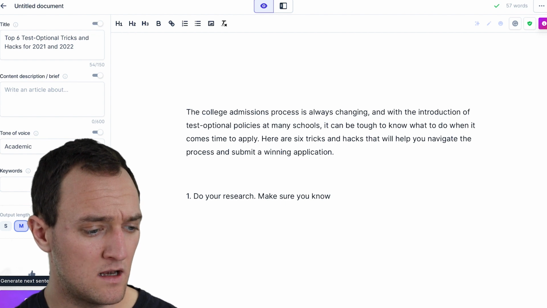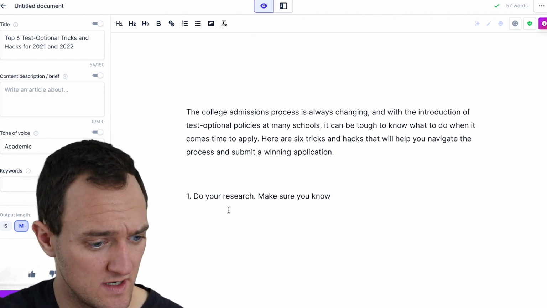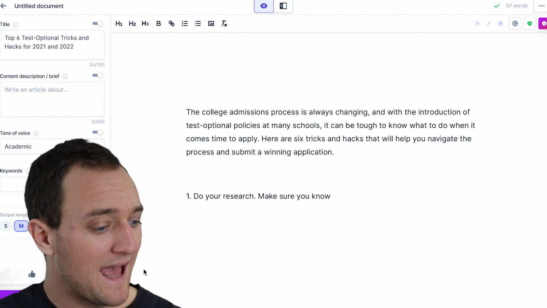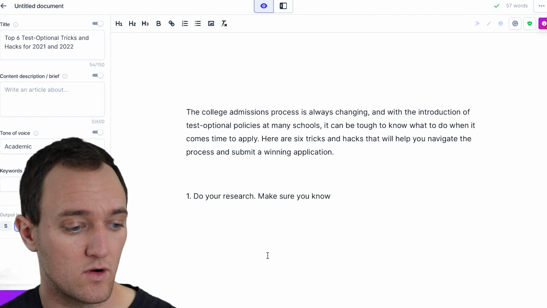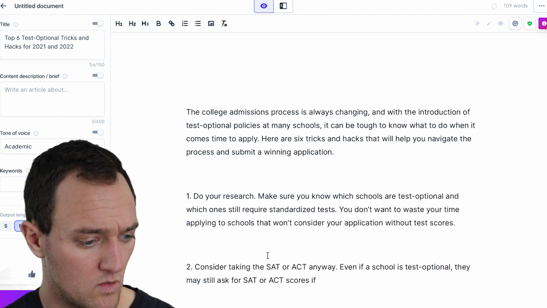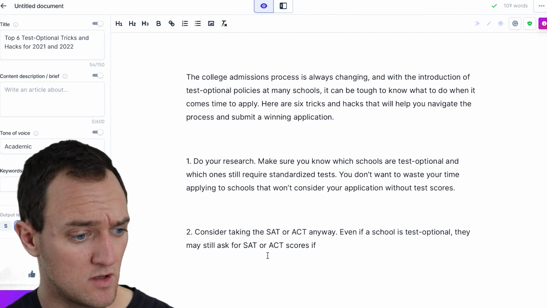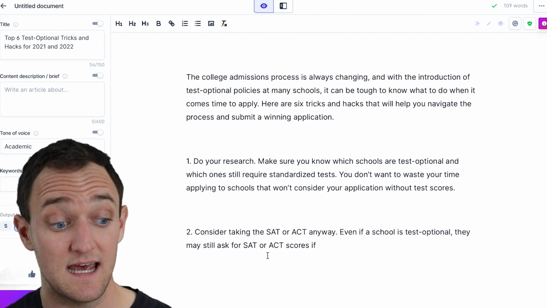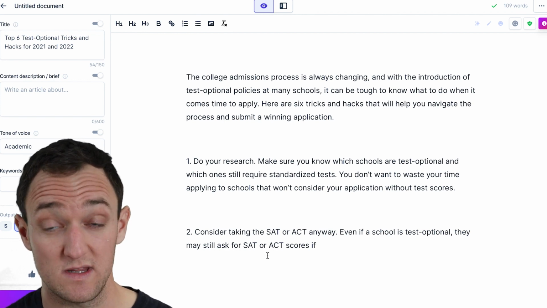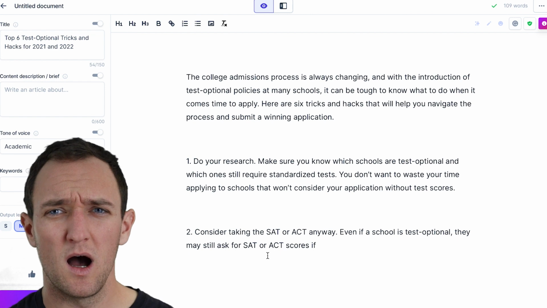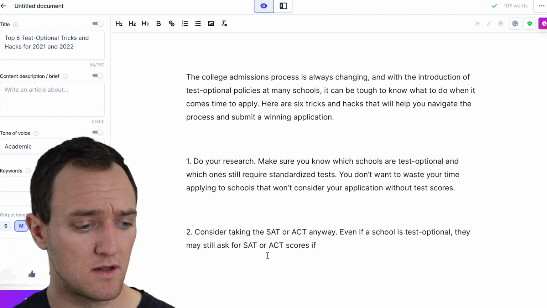And then they seem to have started to give us our first tip, which is do your research, make sure you know. And I ran into this recently. We've got to hit compose again. It's going to just keep writing for us. So let's keep on writing. Okay, so do your research. Make sure you know which schools are test optional and which ones still require standardized tests. You don't want to waste your time applying to schools that won't consider your application without test scores. Kind of an obvious tip, but not bad, honestly. Not terrible at all.